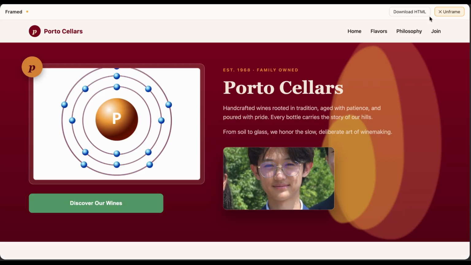Now that we have it, we're going to go ahead and click the frame button, and then there we have it. Our website is loading and ready to go.